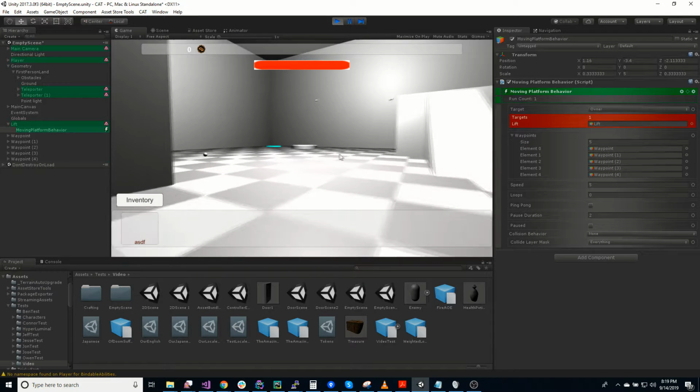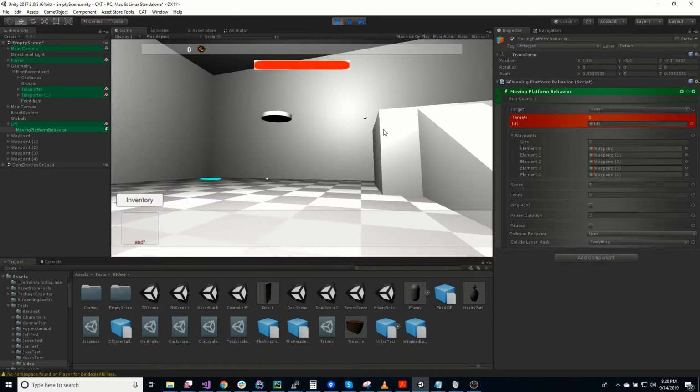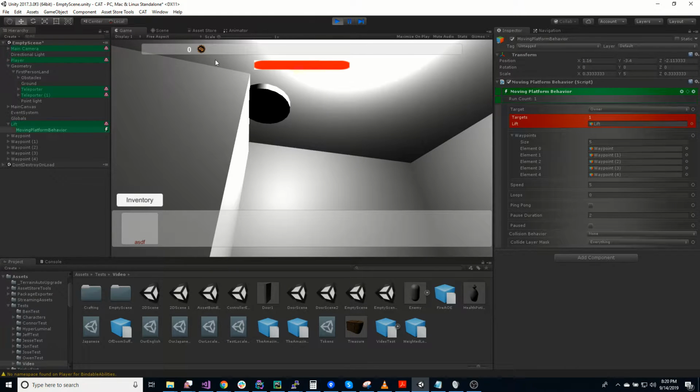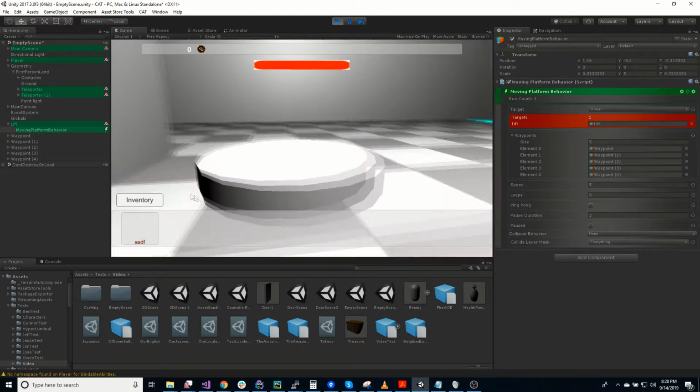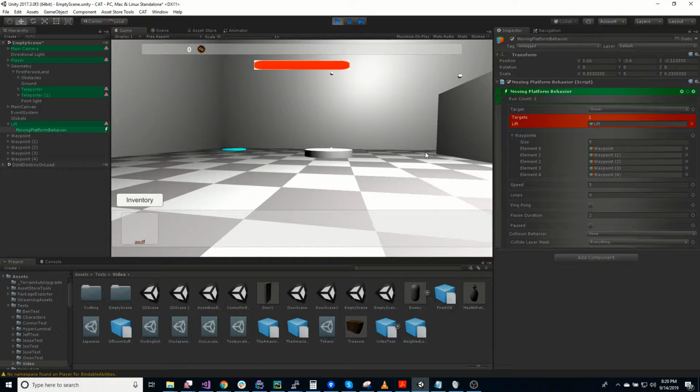So you can see it's moving to the waypoint. It's pausing for a couple seconds. It's going to go up, pause, over to that one, pause, up to that one, pause, and then it's coming down. And if we stand on it, oops, we fell off.